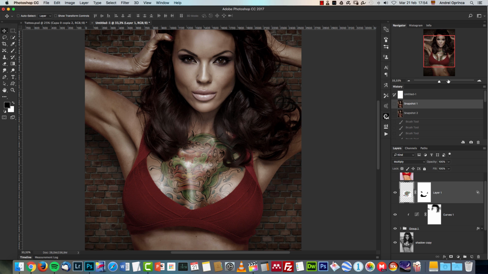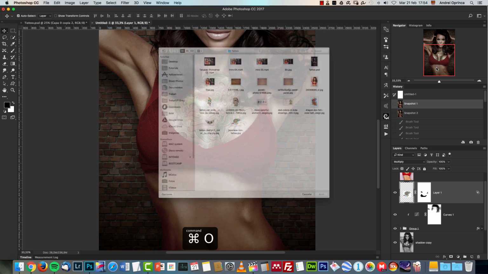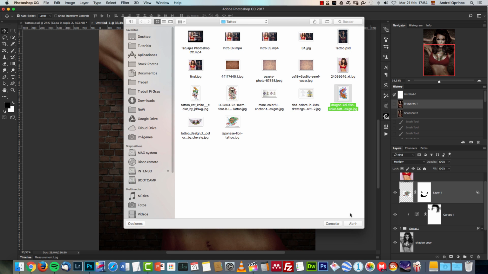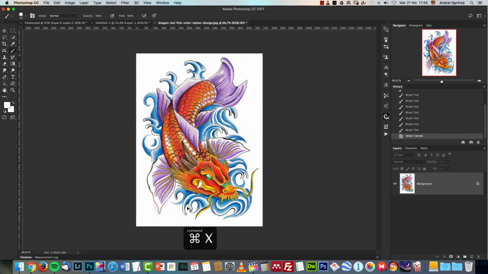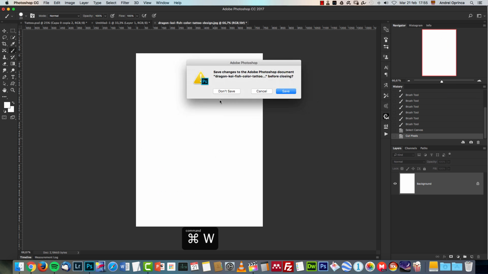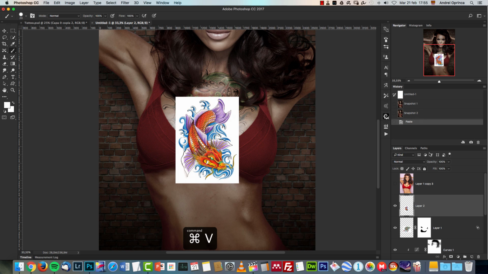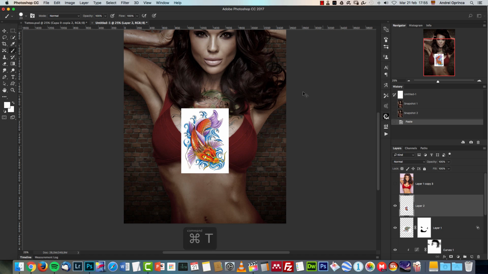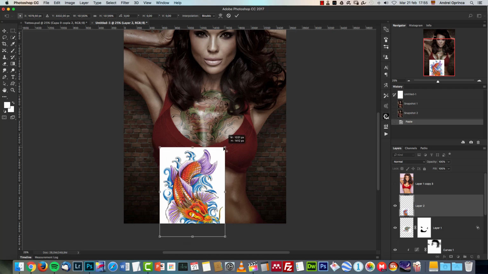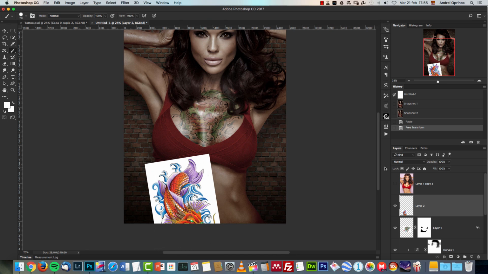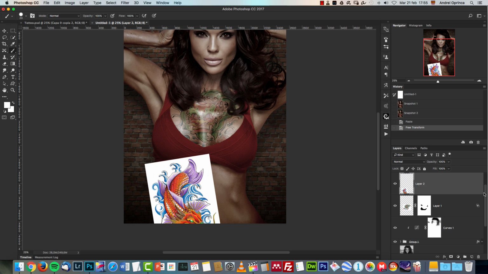Okay, let's add another one, and then I'm gonna leave it like that because the technique is the same with the rest of the tattoos. So as I said, just make sure they're on white backgrounds. I'm gonna copy this one and I'm gonna paste it on top of the other one, and again I'm gonna make it smaller because it's a bit too small, and I'm gonna place it right there. This time I have to use the layer mask of the body layer.